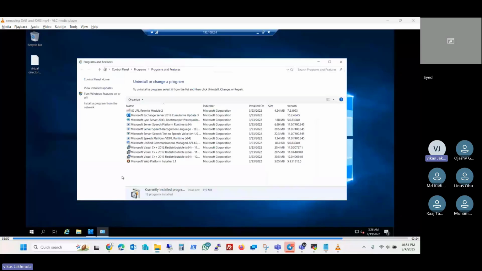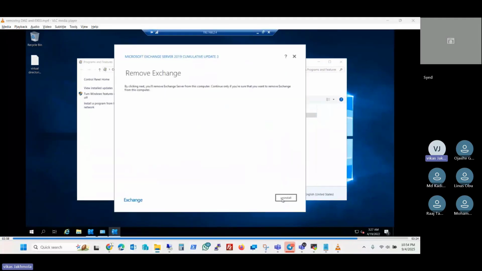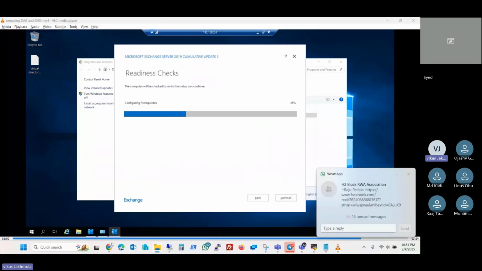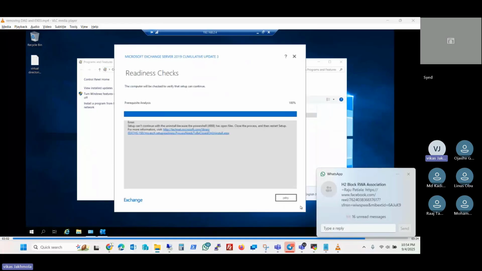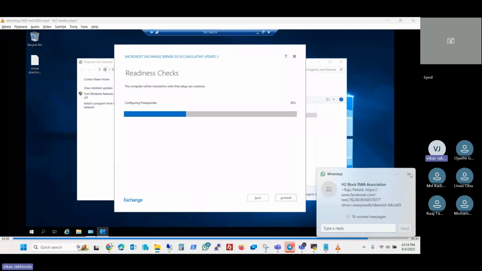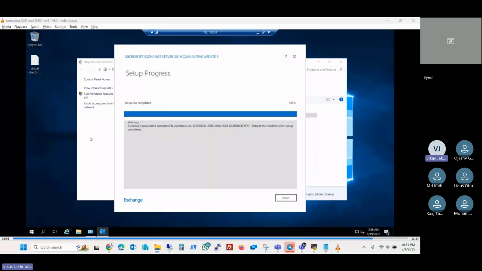I'll go to Add/Remove Programs. I will select Microsoft Exchange Server 2019 and click on uninstall. We'll click on next. It's checking for the prerequisites. Let me close this and let's retry it. Now it says uninstall. The setup has been completed and Exchange Server from our EX03 has been removed completely, and it is asking to reboot the machine. So now we have removed the Exchange server from EX03 as well.